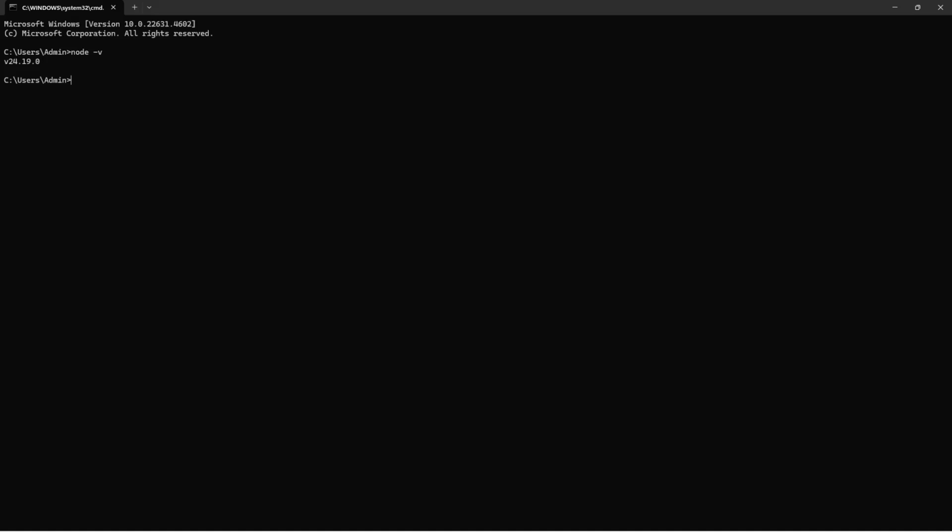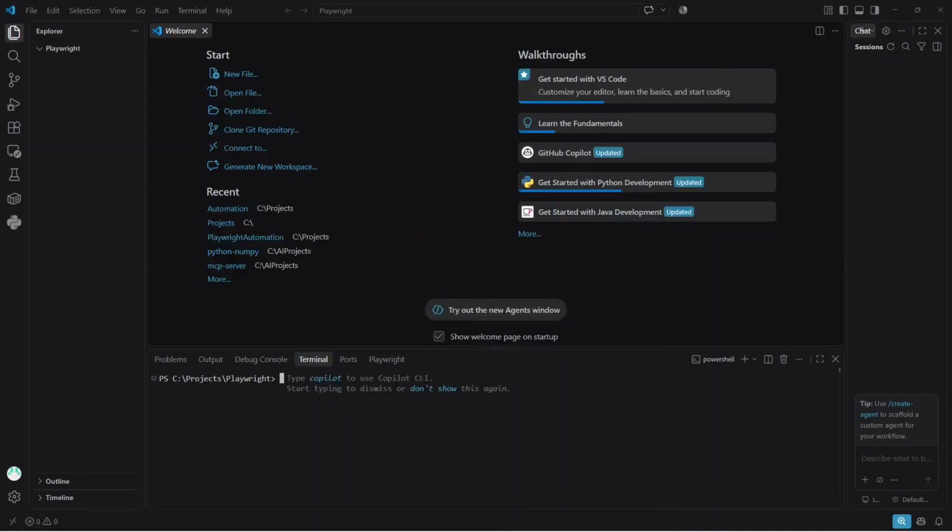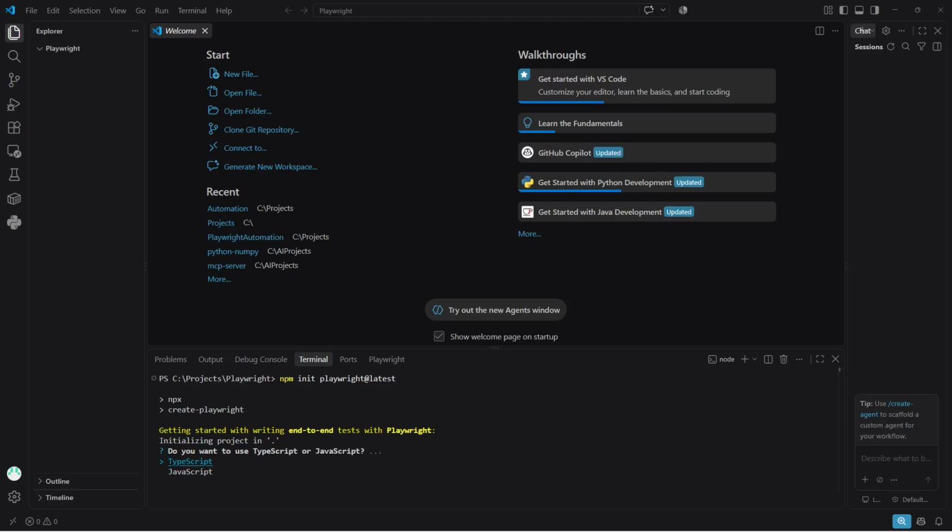If node is not installed, just go ahead and install node, and npm, which is 10.8.2, and node is version 24.19. All right, with this, I will give this command: npm init playwright@latest. So this command creates a new Playwright project.